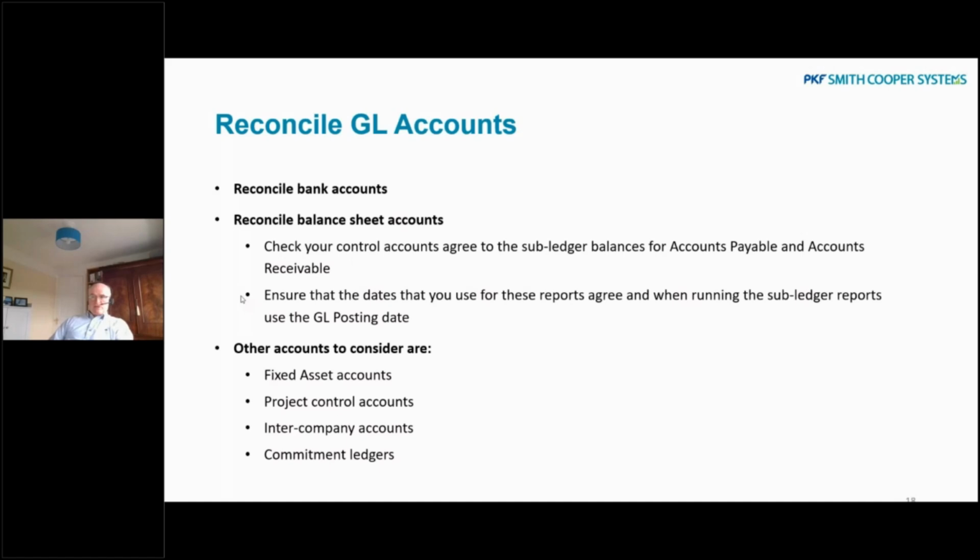So if you're running an aging report, select the GL posting date rather than an invoice date or any other date to use for the reconciliation. Other things to consider are things like fixed assets account or project control accounts if you're using any other modules in the system, same with any intercompany accounts.